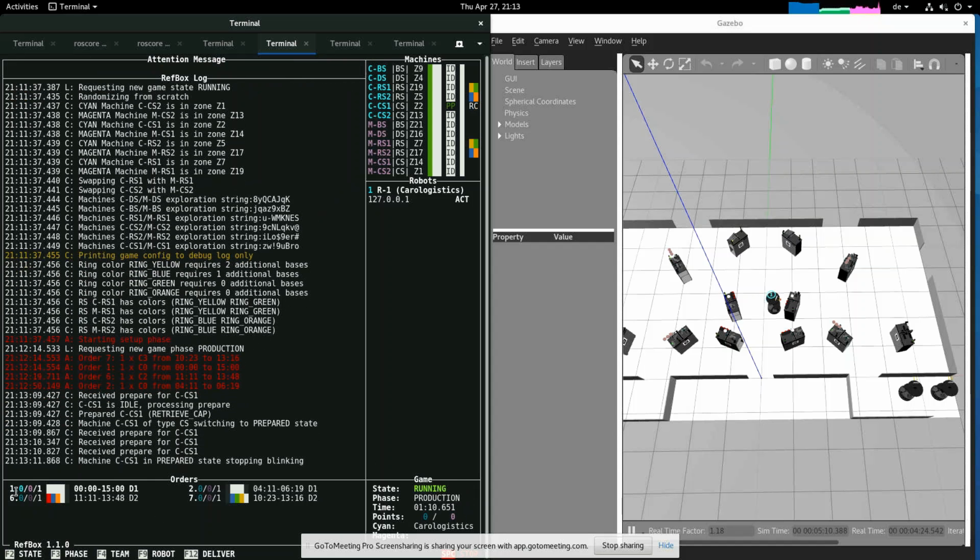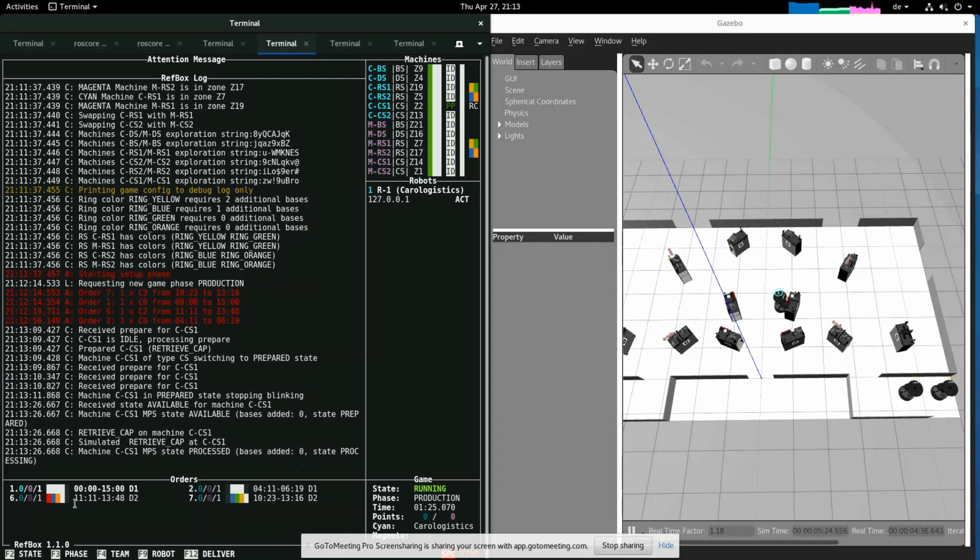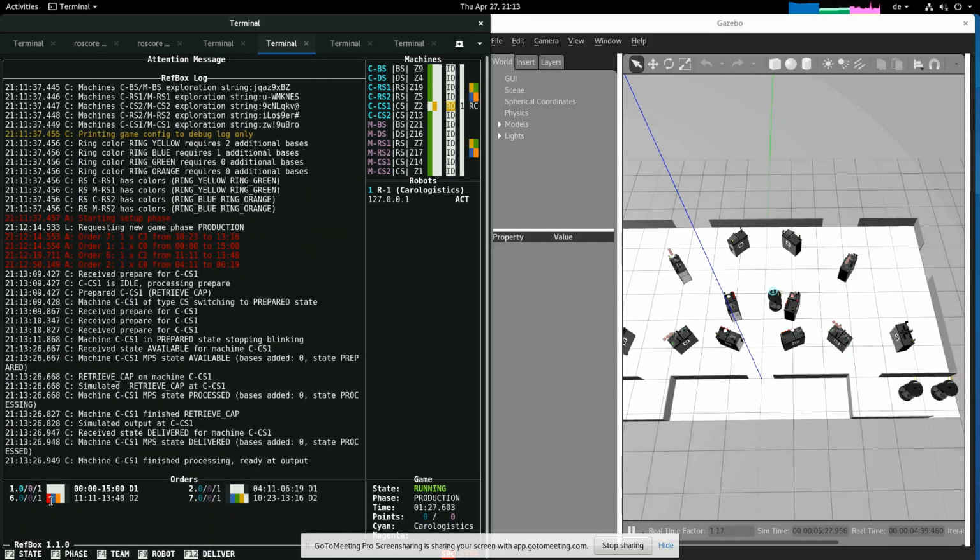You read this as the first thing is the order ID, then it's how many products have been delivered by either cyan or magenta, and how many products have been requested. And this is the specification, what this looks like. There's always a base, as you probably know about the game. So this means there's a silver base, but there are no rings, and there's a black cap. And its delivery time window is from 0 to 15 minutes.